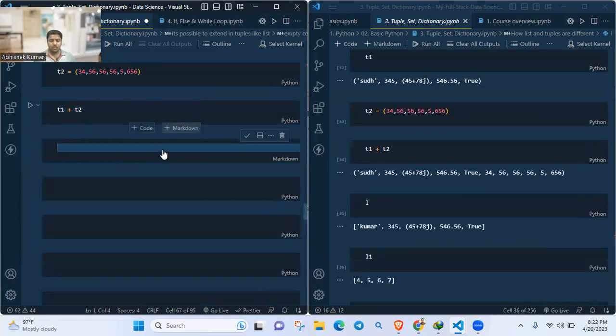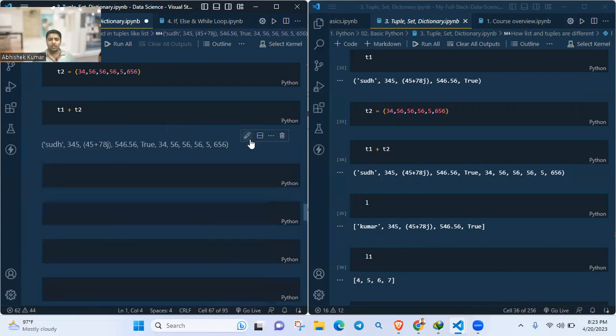We get ('SUDH', 345, (45 plus 78J), 546.56, True, 34, 56, 56, 56, 5, 656). So till here we get this.